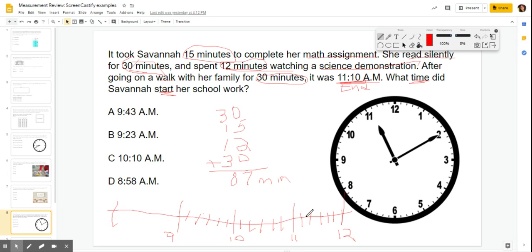We started at 11:10. I'm going to put a dot at 11:10 and label it. That way I don't get confused. Now we are going to jump back, and we'll just start with 80 minutes. We'll jump back 80. So 10, 20, 30, 40, 50, 60, 70, 80. I'm going to put a little dot there. Now I need to subtract 7 more minutes.